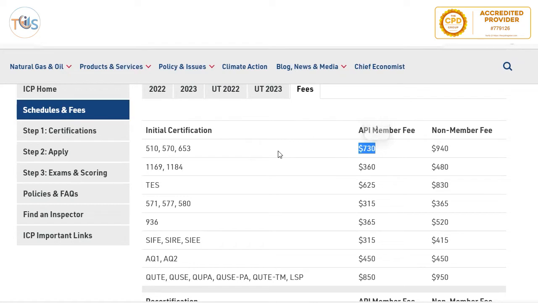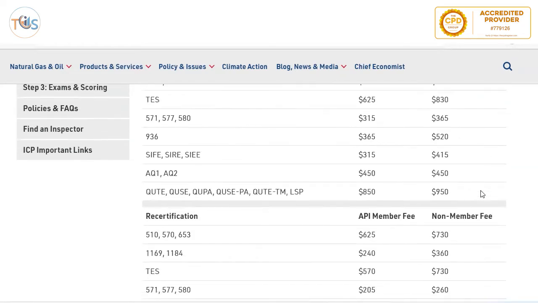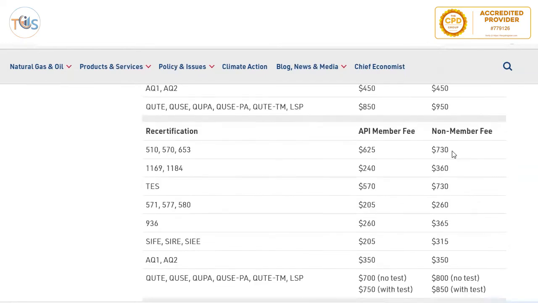Not many companies are. There are probably 4,000 or 5,000 companies in the world who are API members. So if your company is not an API member, you as an employee have to pay the full fee, and most people end up paying the full fee. And so this is the initial certification.